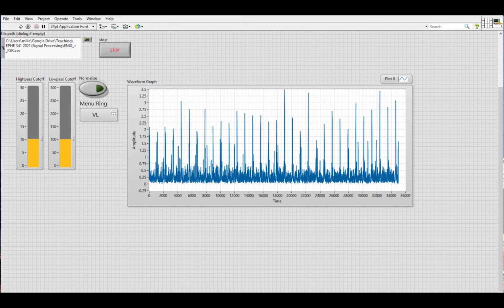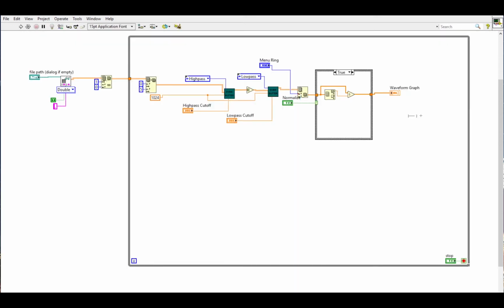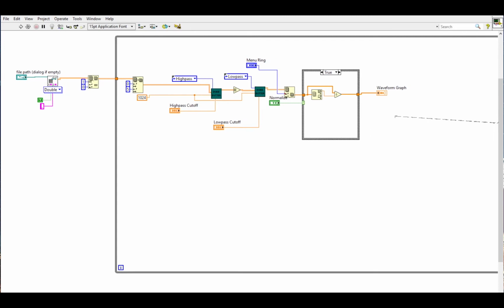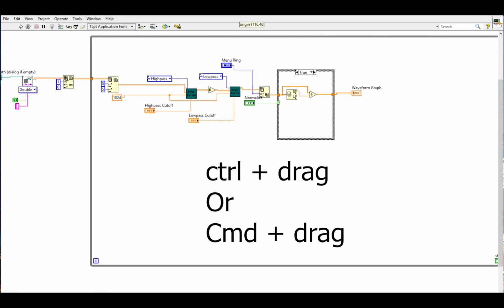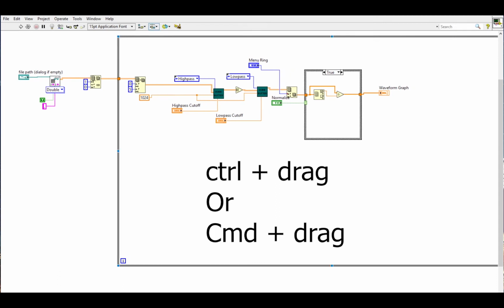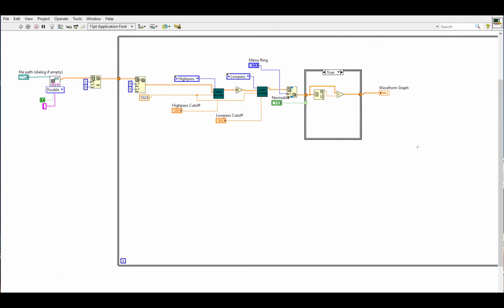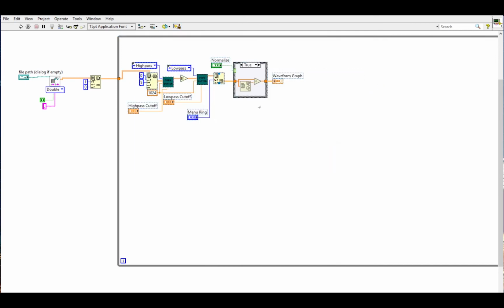So we'll go back into the back panel. If you hold Control and drag, you can extend your while loop out a little bit larger. And if you just want to clean things up, you can click on the broom, and if you select a certain subsection of code and click on the broom, it'll only tidy up that piece of code for you.